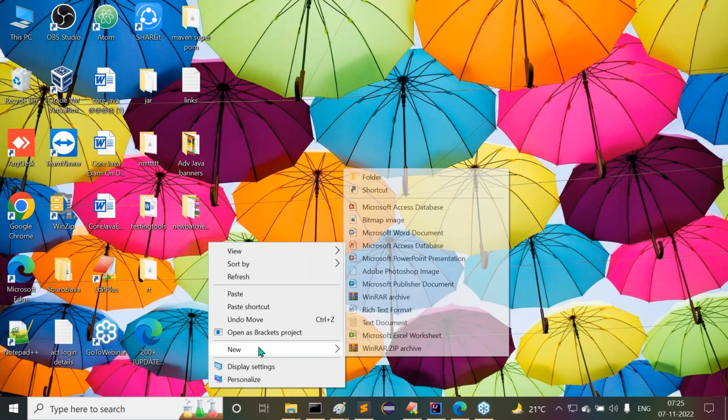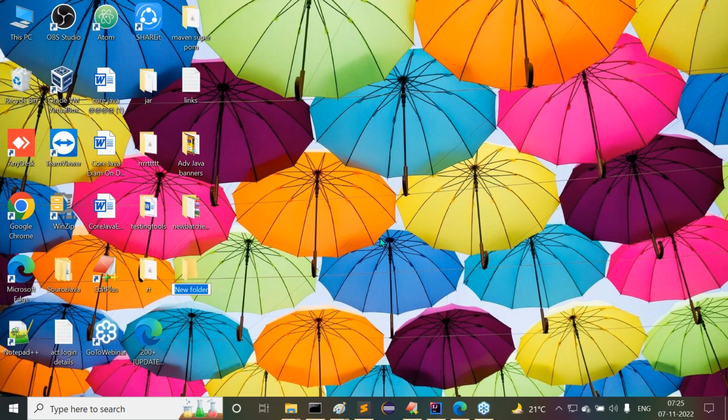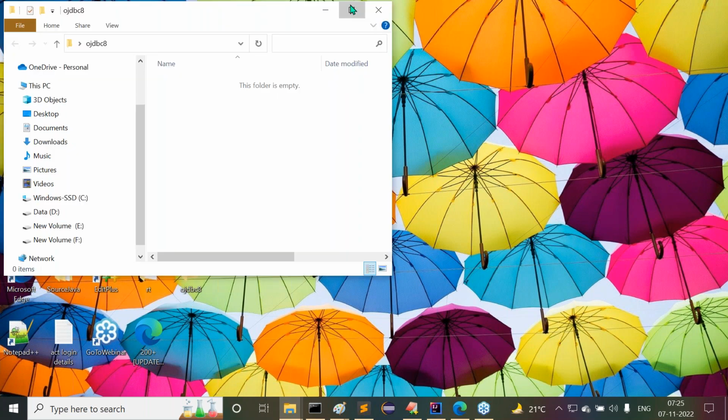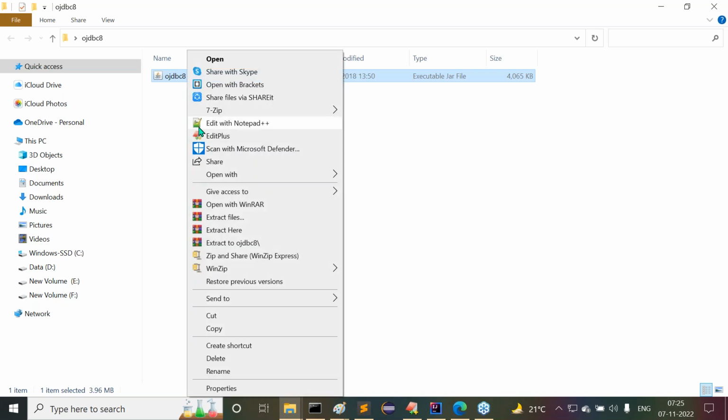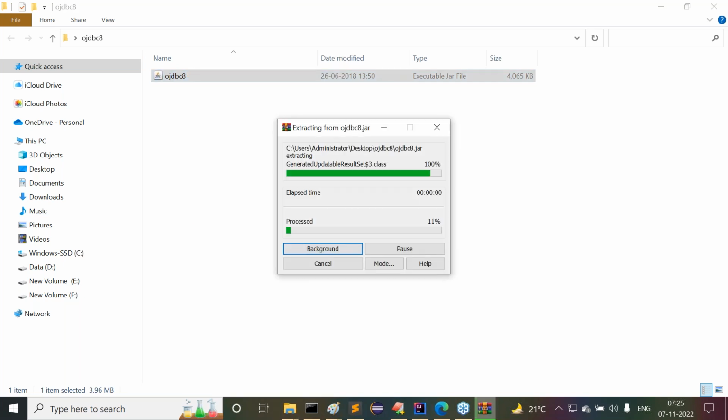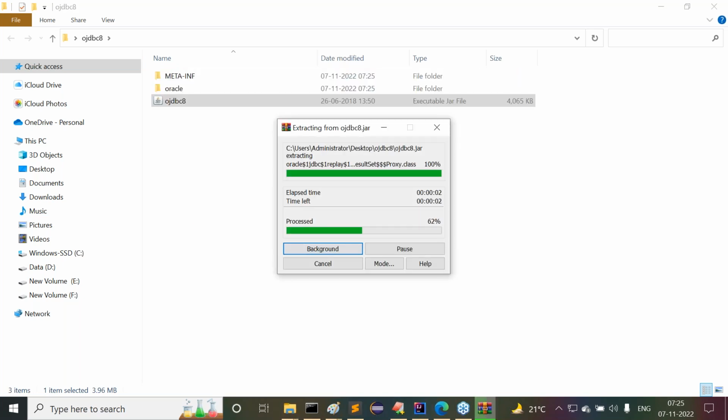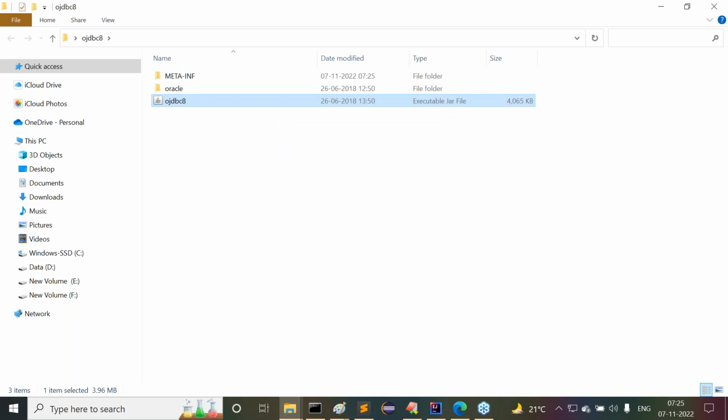Now I want to create a folder here, and in that folder I want to provide OJDBC8. Inside this, I'll paste it here. Then I want to extract it here. Automatically, all implementations are going to be extracted.